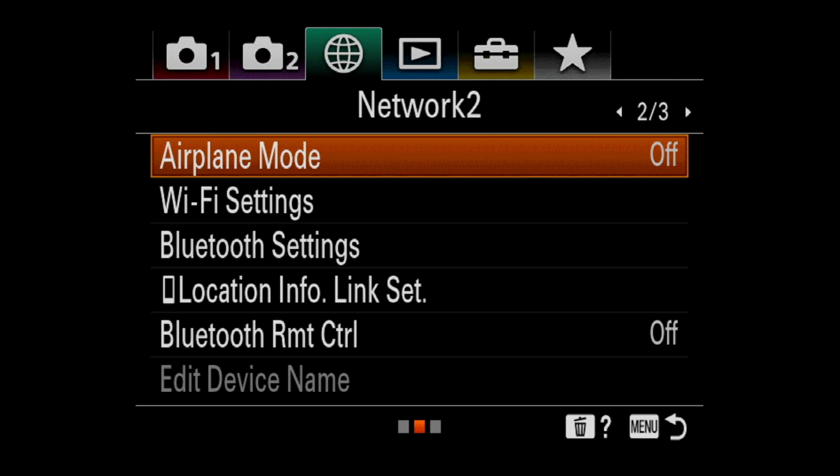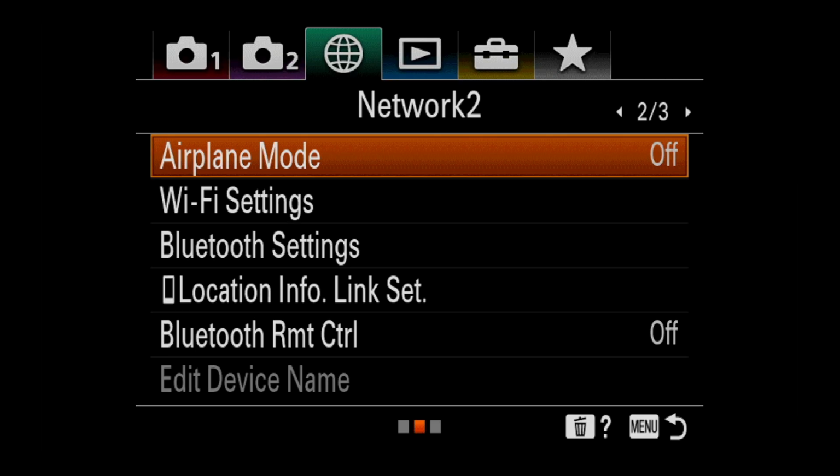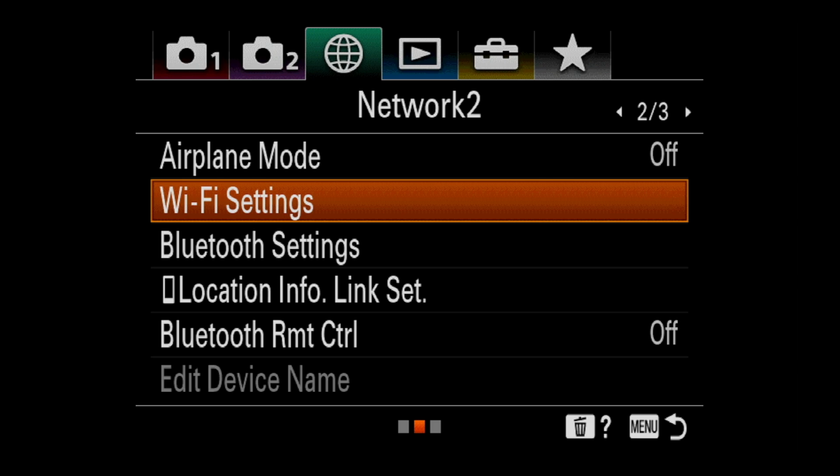Other settings here, I have airplane mode set off. You might be able to get away with having it on if you are using only a wired connection to your computer and so forth. Wi-Fi settings, you can make changes there if you need to, but that's going to be dependent on what sort of Wi-Fi setup you're using with your computer or with a router and so forth. I have never yet had a use for that.